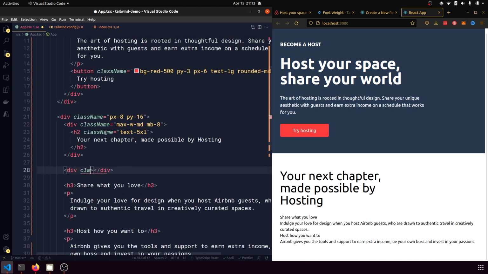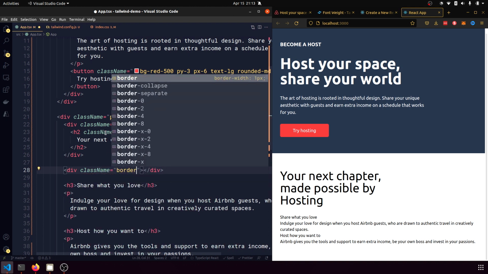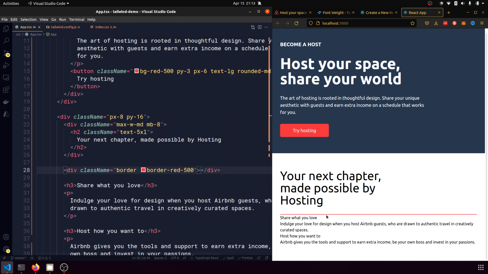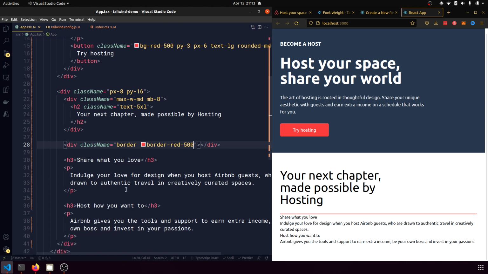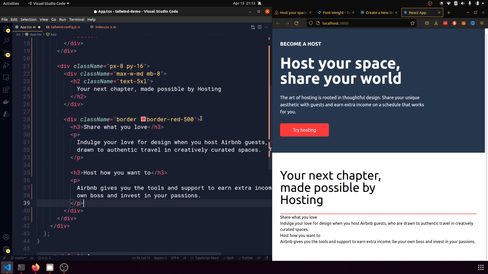And for this one, I'm actually gonna bring back the border so we can see it more clearly. So border, and then it's gonna be a border red 500. So I've got my element there. It's just an empty div right now. And I'll put these 2 elements into there. See how we go. Okay, so now they're in here.